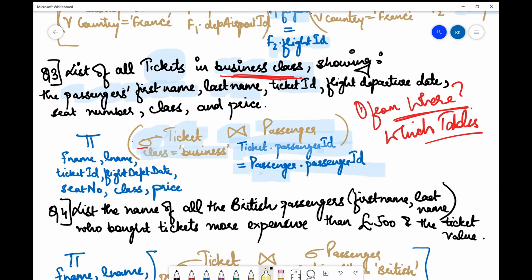And finally, I'm going to use the projection operator to project the required attributes. The required attributes are first name, last name, ticket ID, then flight departure date, which is flight dep date, and seat number.